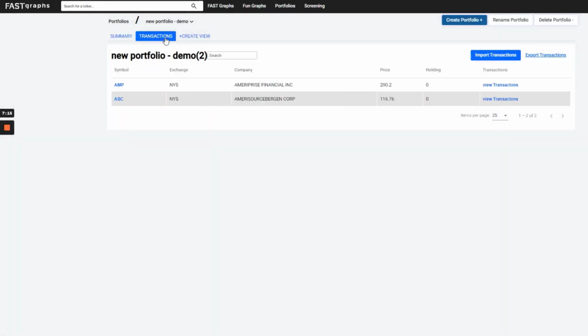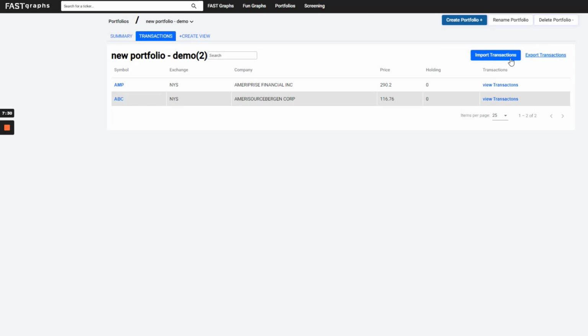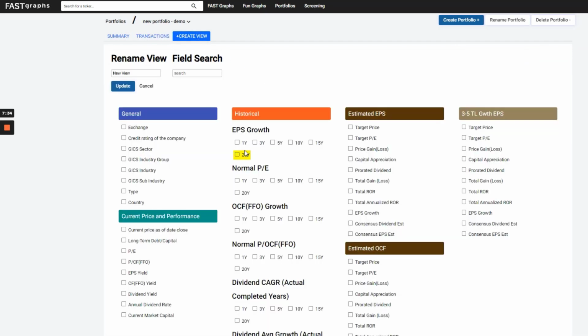Now we do have the transactions tab, which is where you can begin to add transactions to your portfolio. All you would do is follow these links and prompts, which we'll do more demos for in the future, and then creating views, which Chuck is about to cover. So Chuck. All right, thank you, Colton.